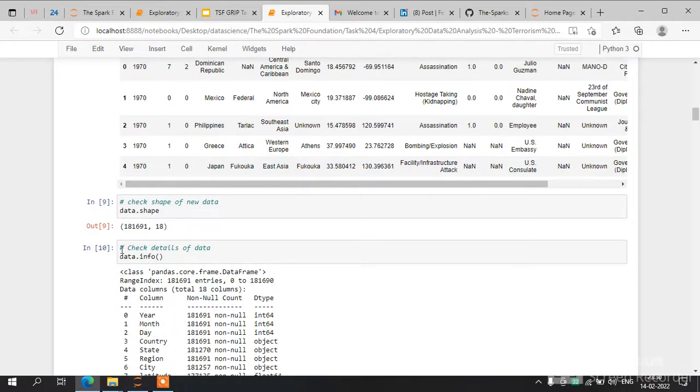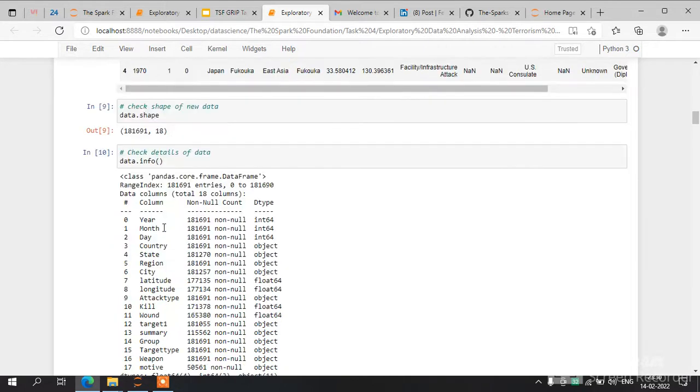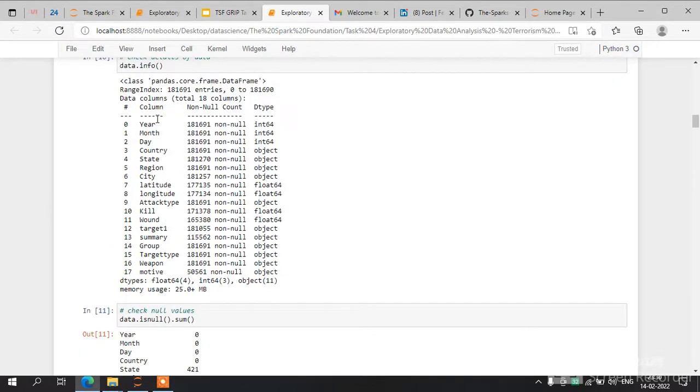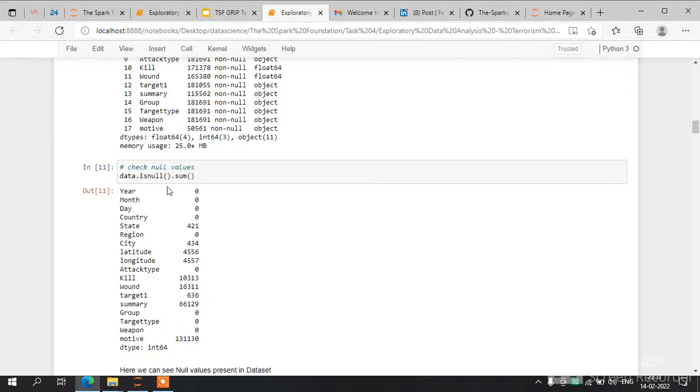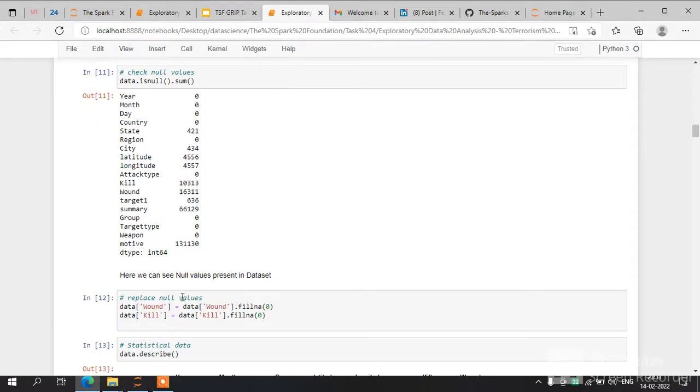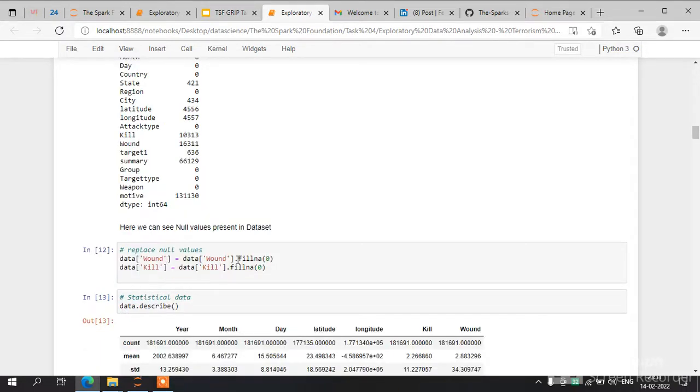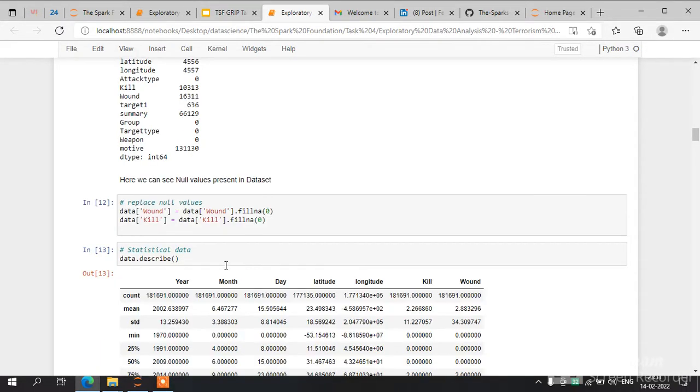Then we use the shape function to see the count of rows and columns. Here is some basic info of the data. Then we check whether null values are present in the dataset or not. We found some null values, so we replace all the null values here.